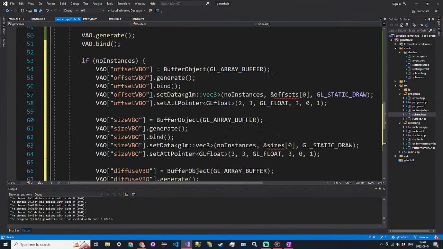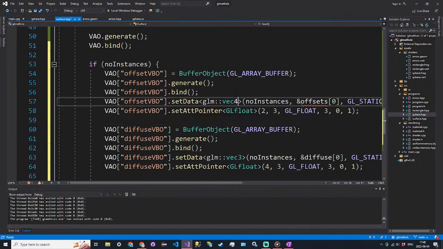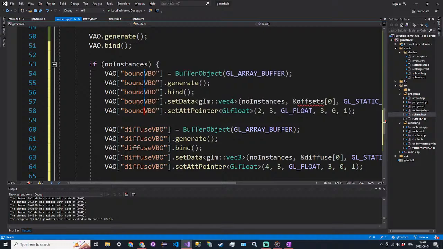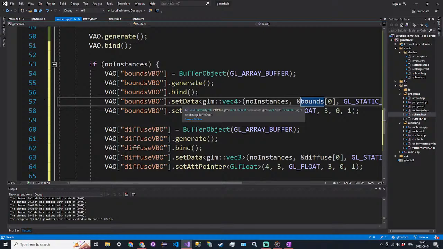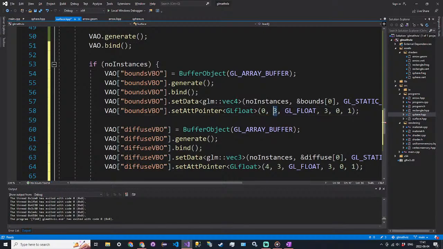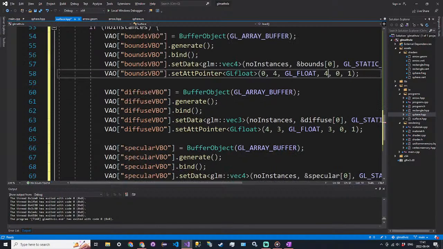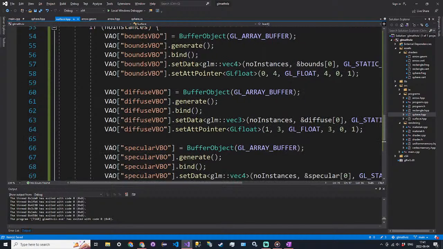So we only need 3 VBOs. It's going to be a 4D vector for the bounds, so I'll rename this to bounds VBO. So we set glm vec4, and this is at index 0, and it jumps 4 floats at a time. And then the diffuse VBO is at index 1, and specular is at index 2. And those jumps stay the same.